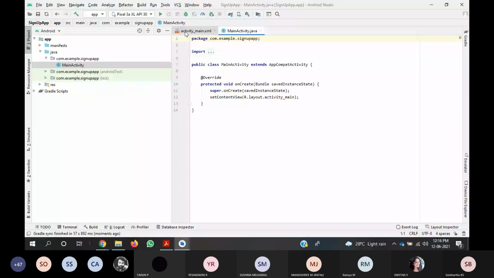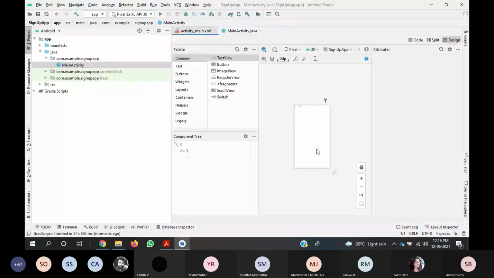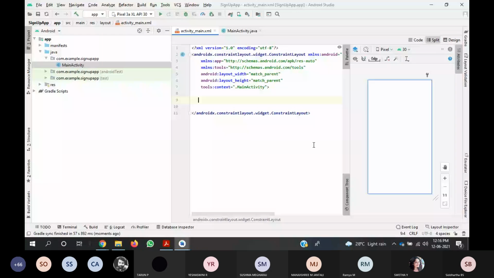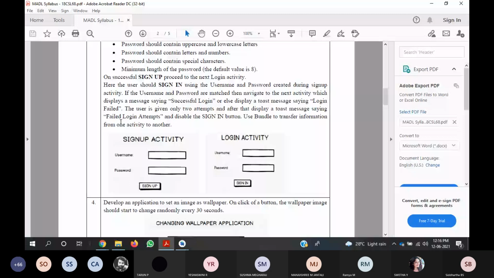Here is an XML file which we get initially when we create a new project. The first thing you should do is delete the default text view. First, let's look at what concepts are required. So let's design this first part, that is the sign up activity. We need three text views, two plain texts, and one button.